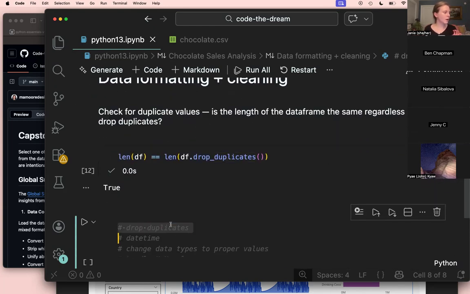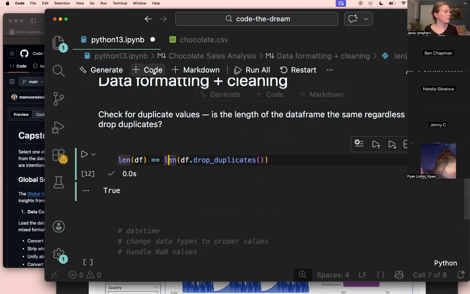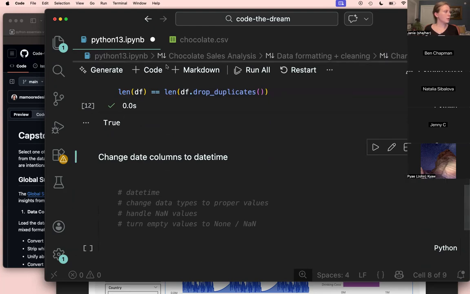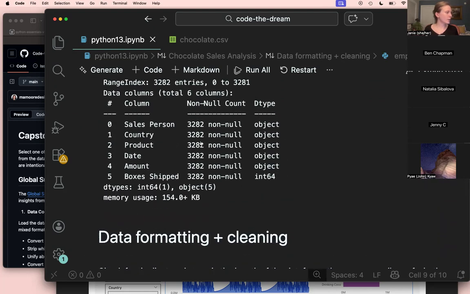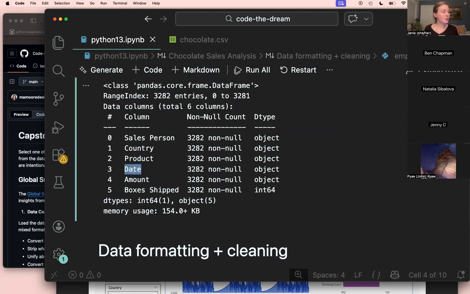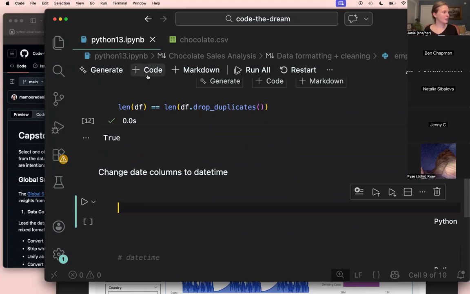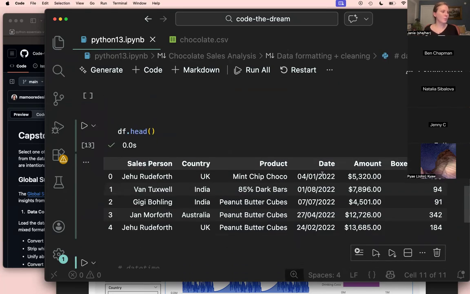Our next thing that we've got on here is date time. So I'm going to add another markdown, change date columns to date time. And then we'll add some Python code under here. And okay, so this is probably the column we want to transform into date time, right? If we go back and add another one down here, df.head as a reference, we can see this is what it looks like now.